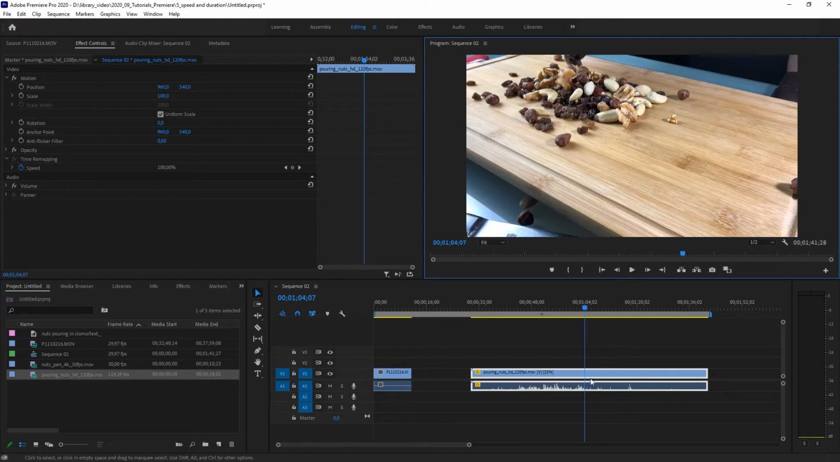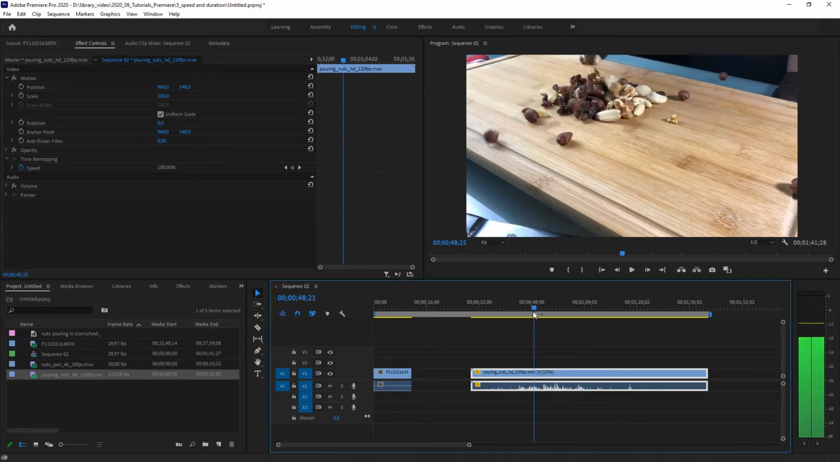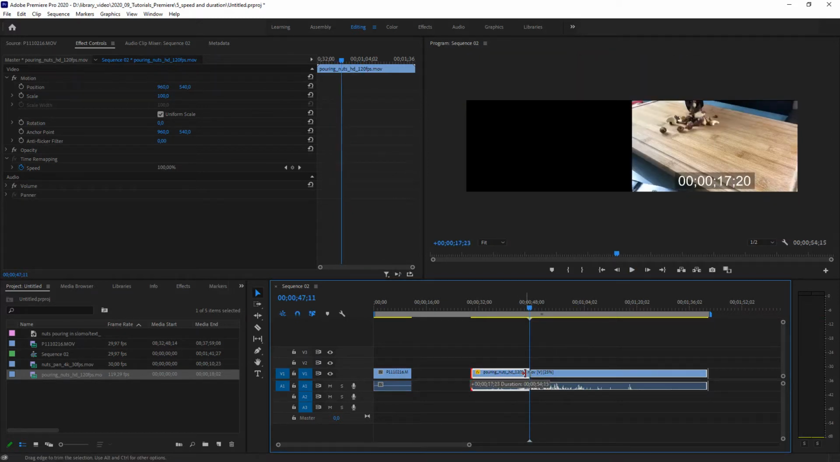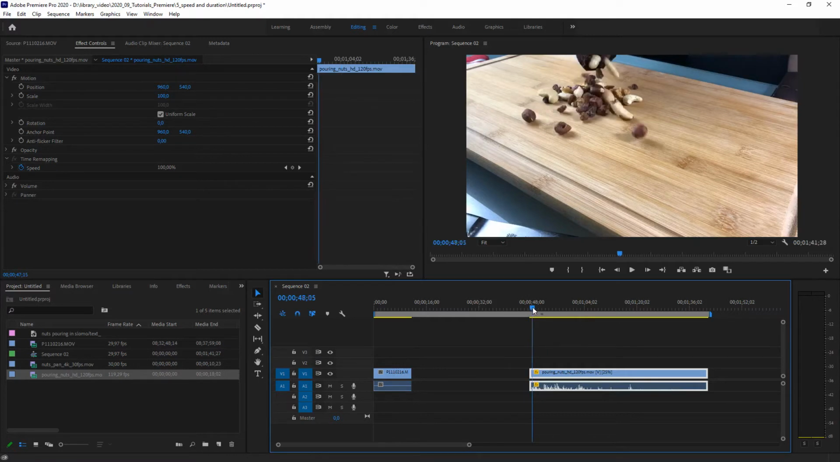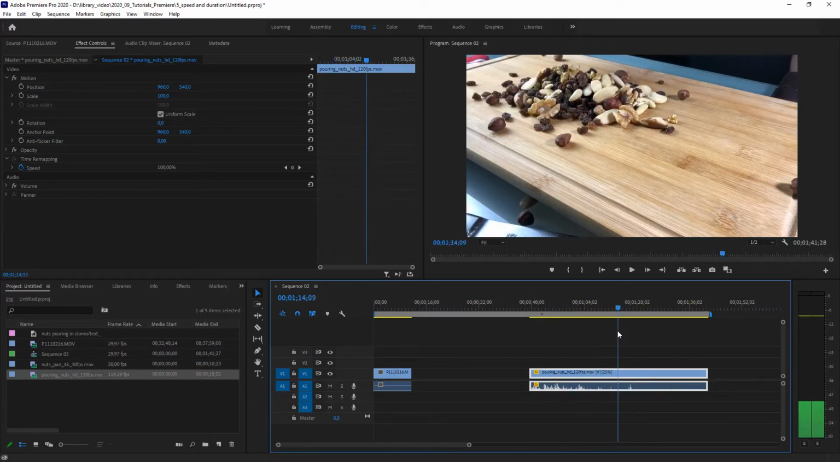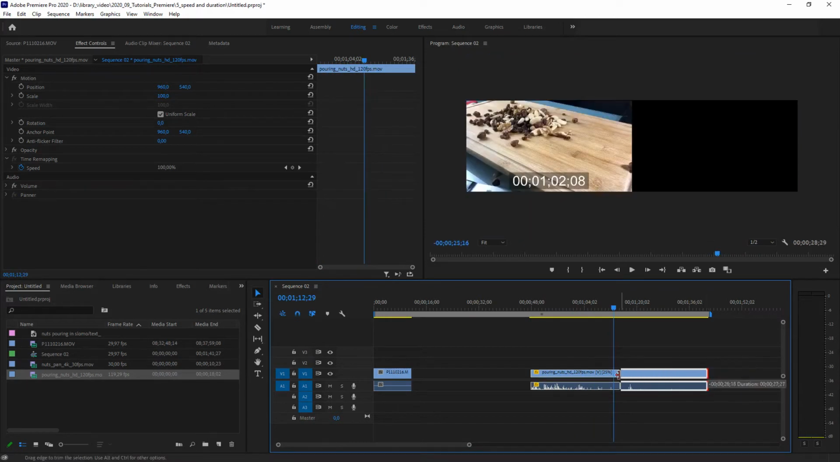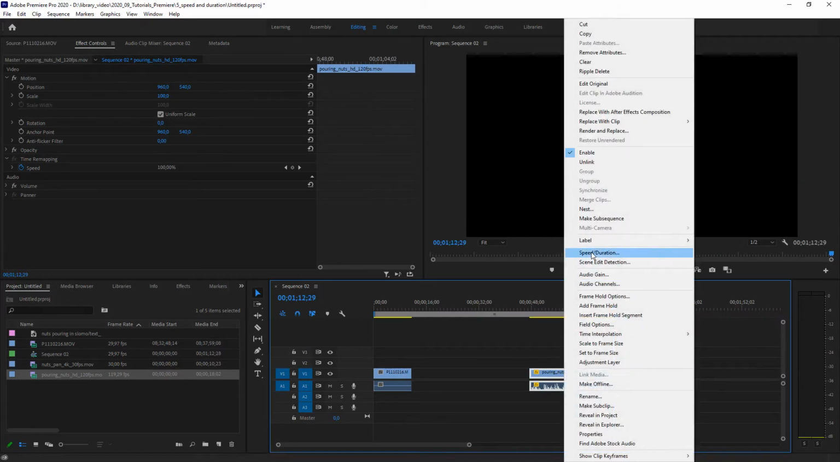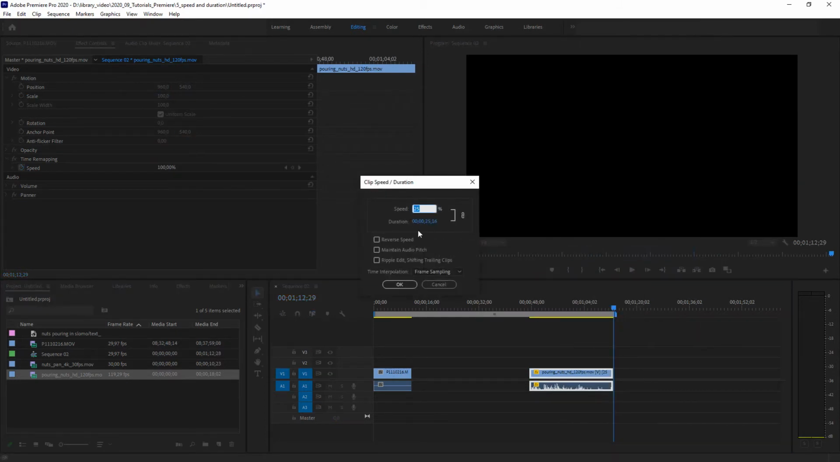Okay, so this is my nuts falling, and I'm going to make the clip a little bit shorter, because I'm just interested in the part where the nuts are falling. I'm not interested in the end. So this is how you change the speed. You can also select it, go for Speed/Duration. See, it's still 25%. This is also the point where you can reverse a footage.